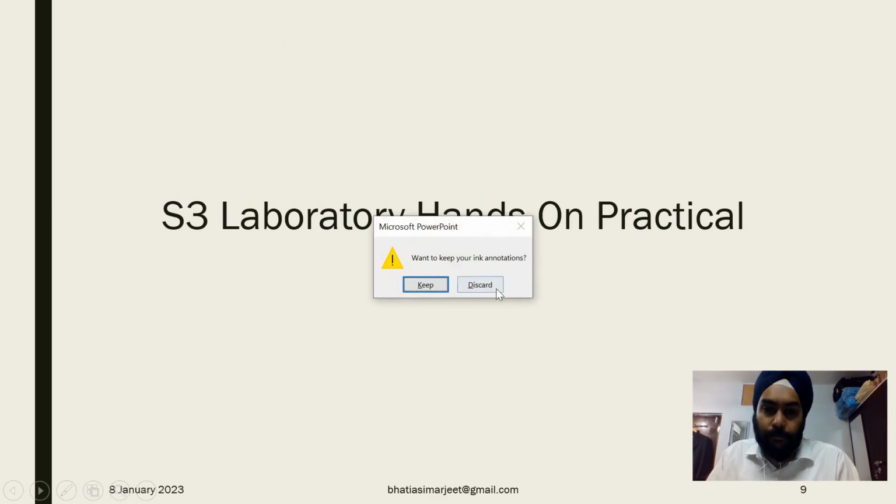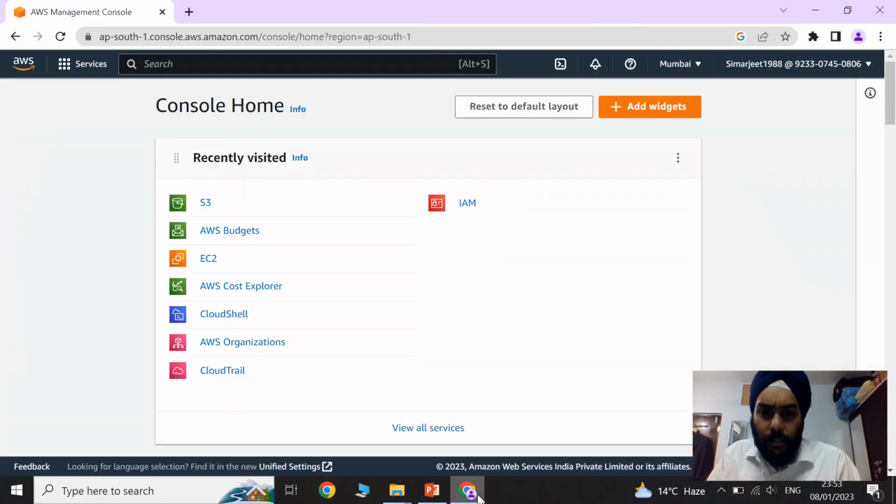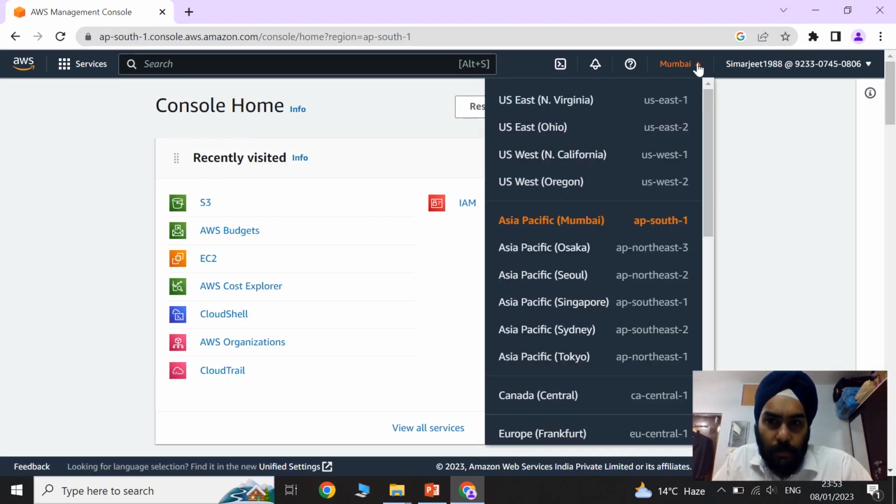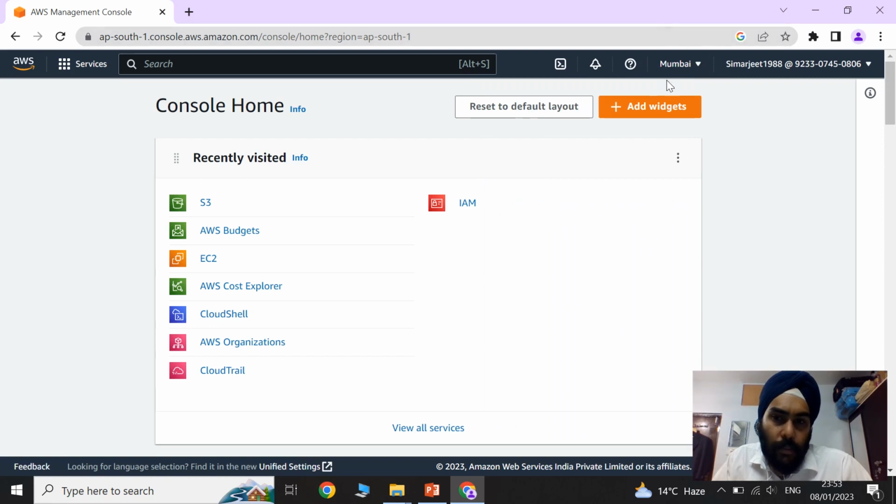So moving on to the laboratory session, if you can see, this is the console panel, and you can also see that my region is Mumbai, right? If you want to change the region, you can, but this does not matter. I'm just giving you an overview. Because I have recently visited all these services, therefore they are showing here. If you have not visited any of the services, it will not show you; this particular tab will be empty.